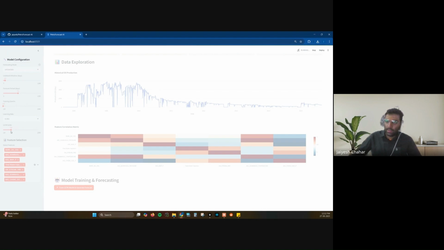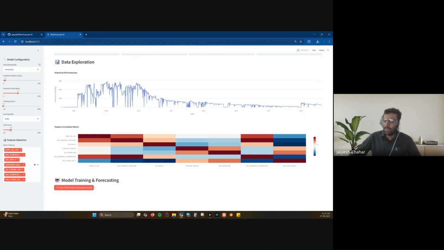Okay, and after learning rate, the next thing will be your LSTM unit. These are basically the number of hidden cells that you want to add in your hidden layers. 50 for now, let's keep it default. Currently, we are using the univariate model, so they do not have any impact there.